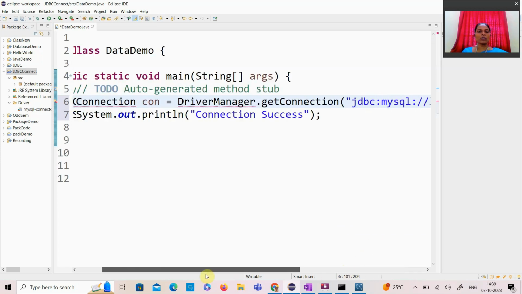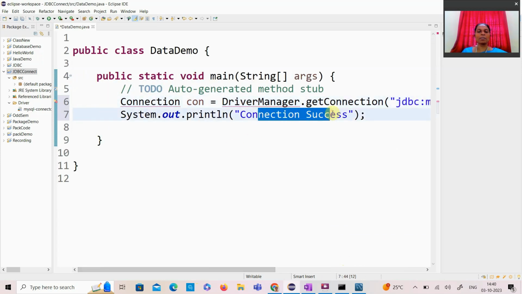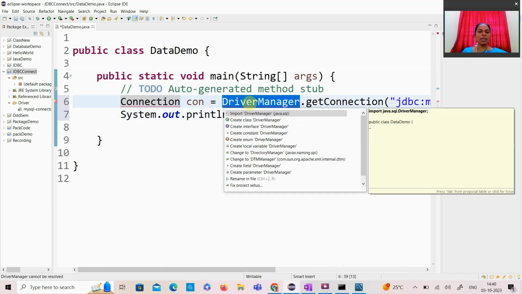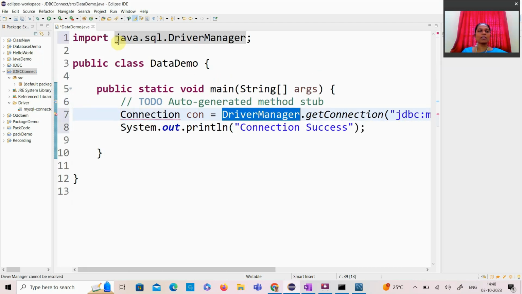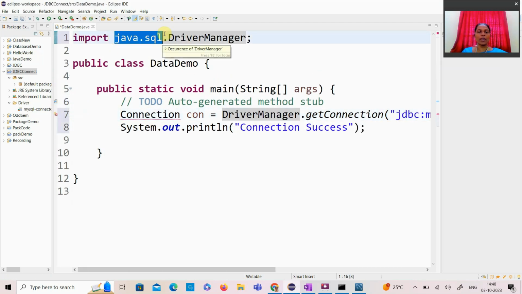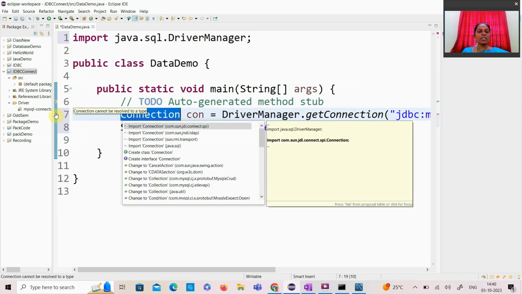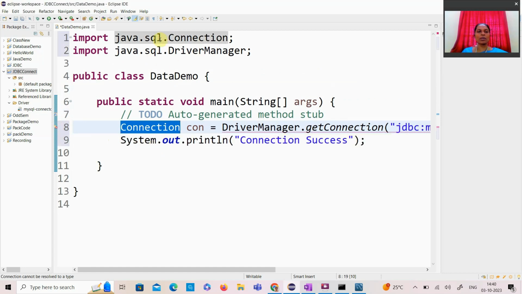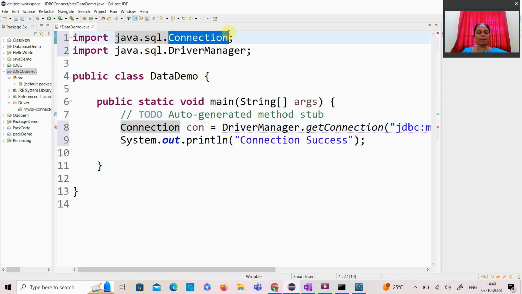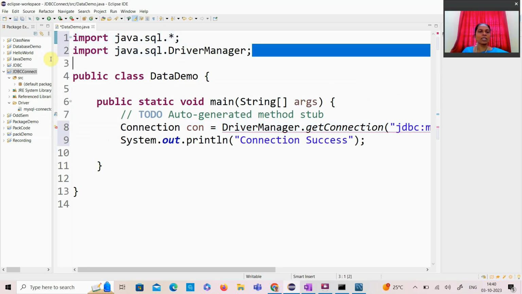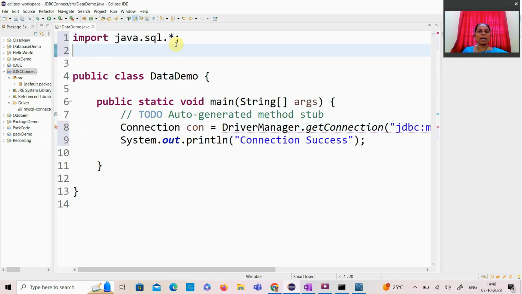Once it is given, I am going to verify whether the connection is made successfully or not. To use this connection object, we need to import the DriverManager, which is available in the package java.sql, which supports all the functionalities available in your SQL server. Also, we need to include the package for the connection object, that is java.sql.Connection. Instead of doing it separately, you can put the star so that all the classes inside this package will be imported into your program.